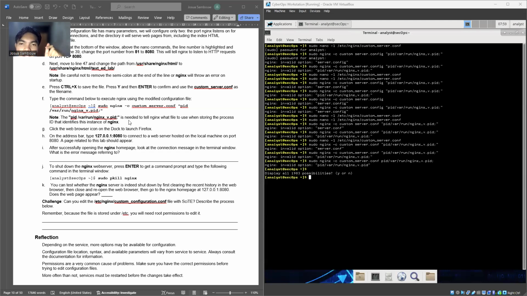And I just found out, and I realized that there's something wrong in here. So we just open it again using the command sudo nano, custom. The first thing is there's no underscore in here. Custom server dot config. Oh no, it's conf, just conf.